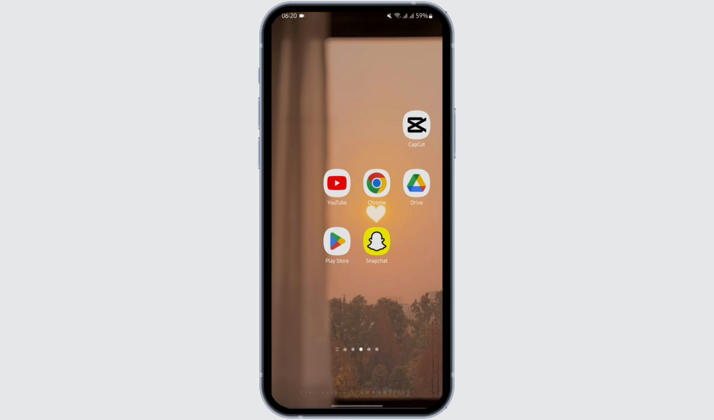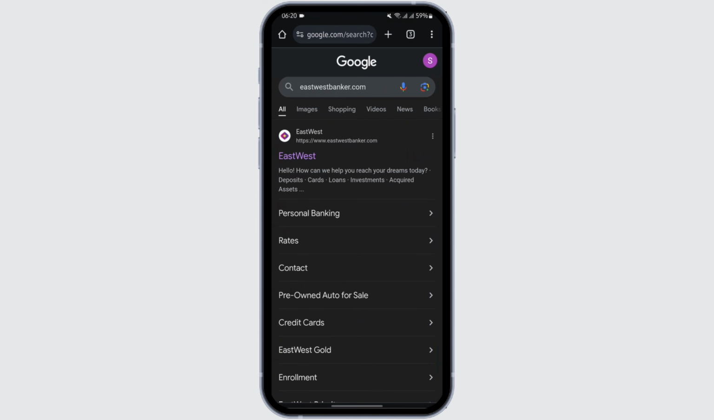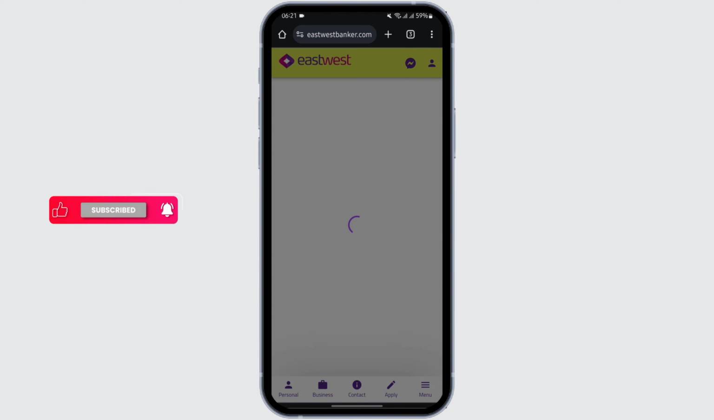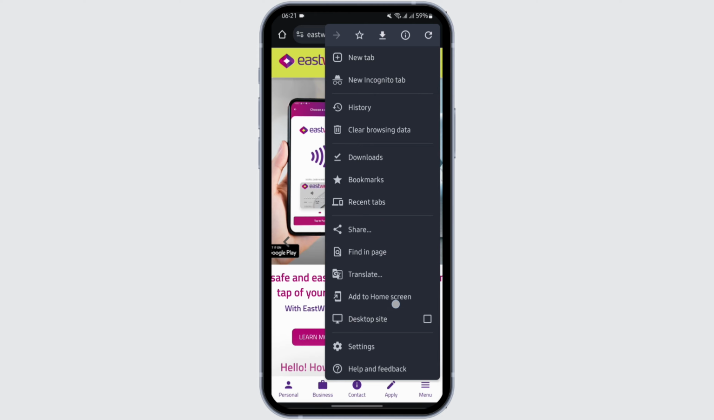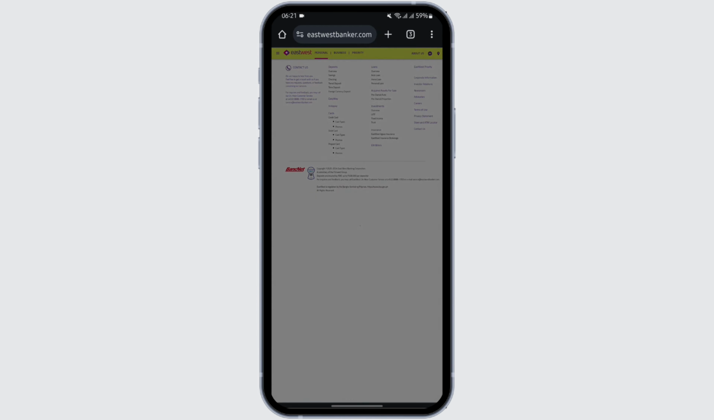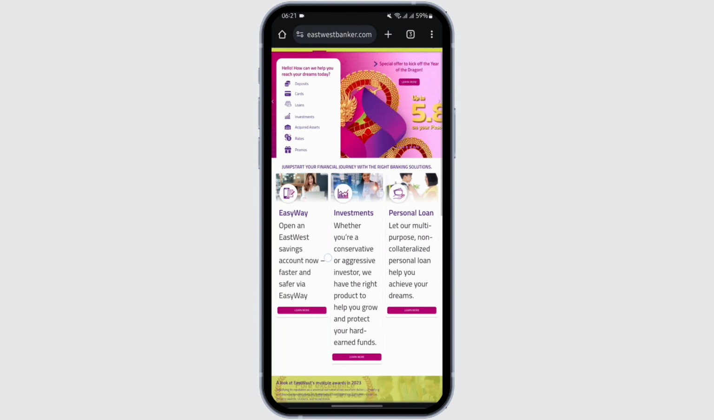Go ahead and open up any of your web browser. At the top search bar, type in eastwestbanker.com. As you do so, you will see its official website of Eastwest. Tap open it. Now for better visibility, go ahead and tap on three-dot icon on your top right. Here check the box that says desktop site. As you do so, you will see the screen like this.